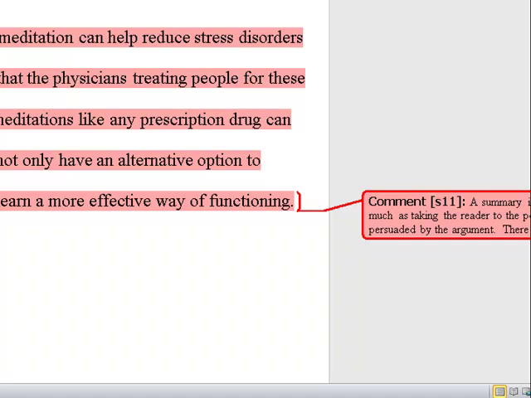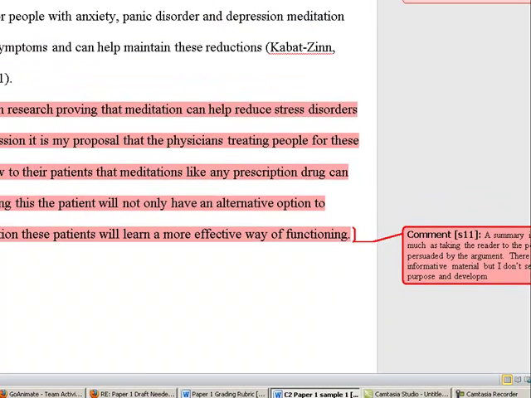There is some informative material, but I don't see any clear purpose and development of the argument.